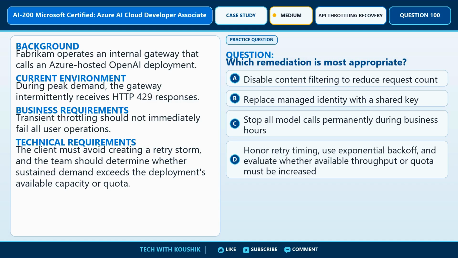For question number 100, separate the requirement from the distractors. Background. Fabricum operates an internal gateway that calls an Azure-hosted OpenAI deployment. Current environment. During peak demand, the gateway intermittently receives HTTP 429 responses. Business requirements. Transient throttling should not immediately fail all user operations. Technical requirements. The client must avoid creating a retry storm, and the team should determine whether sustained demand exceeds the deployment's available capacity or quota. Which remediation is most appropriate?